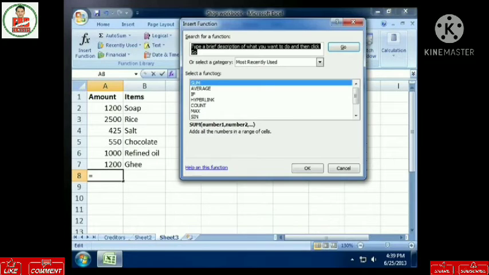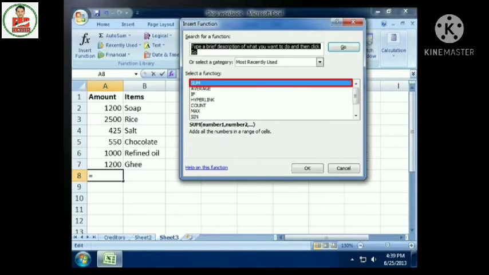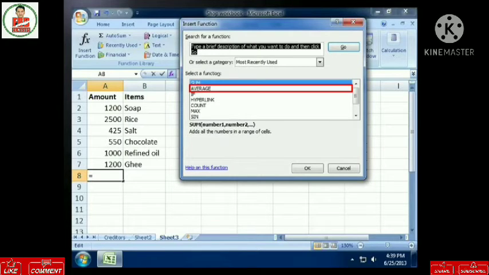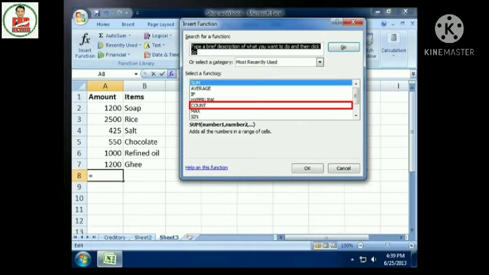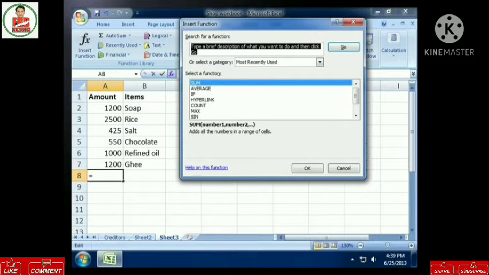A function is a pre-written formula that takes a value or values, performs an operation, and returns a value or values. We use functions to simplify and shorten formulas on a worksheet. The Insert Function option in the Function Library group of the Formulas tab allows us to insert various functions in formulas. These functions are sum, date, average, max, and count, as displayed on the screen.